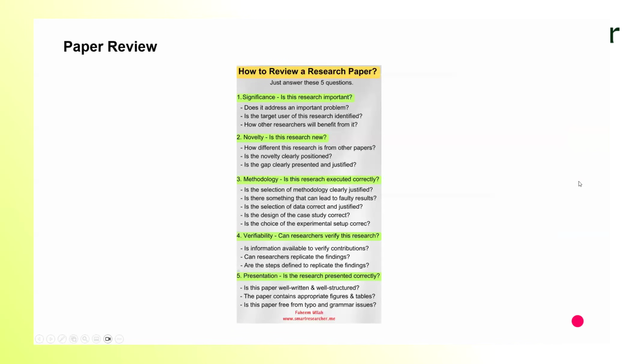Okay, now you have written the research paper. What next? The next part is that you will have to submit it to a journal or to a conference for publication. Now, how are the reviewers going to review your paper? The first thing that they will see in your research is: is it significant or not? Is the research you conducted important or not?